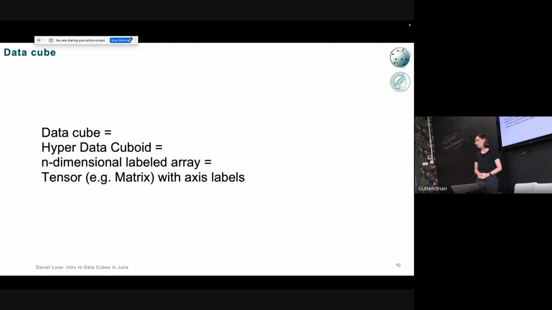You don't need to have latitude, longitude, and time. Sometimes there are other variables as well, like the band, for instance. So it doesn't need to be three-dimensional. It can be any dimension. And the only thing that matters is that those arrays have labeled dimensions, like the x-ticks, like this is the longitude 180 and so on and so forth.